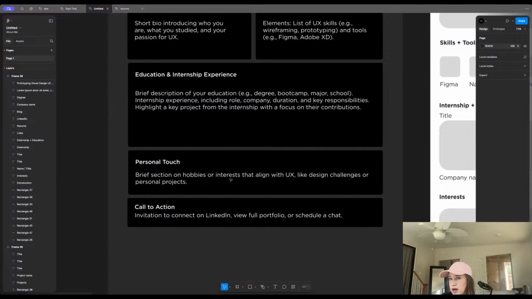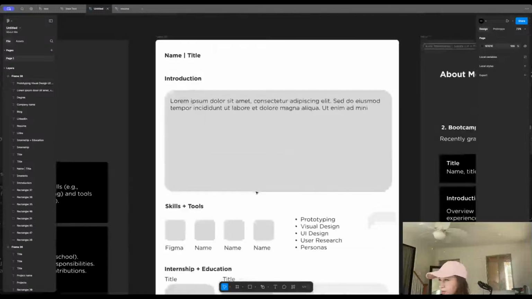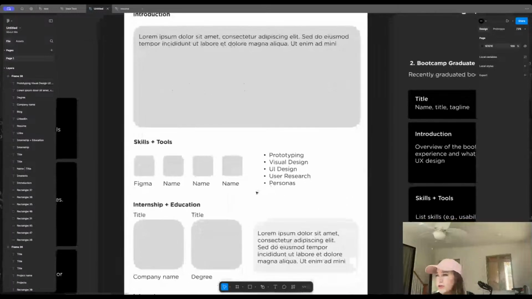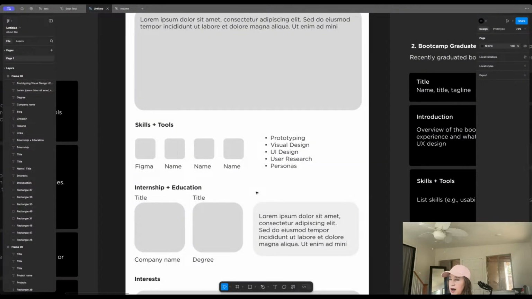And then at the bottom, you would have your call to action. Your call to action would be to view your full portfolio, connect on LinkedIn, or schedule time to chat. So for this wireframe, you have the intro, and you have your skills and tools. You could even have the icons for the actual apps that you use, and then in bullet points, have the types of skills that you have. I just put generically here prototyping, visual design, UI design, and that helps visually break it up.